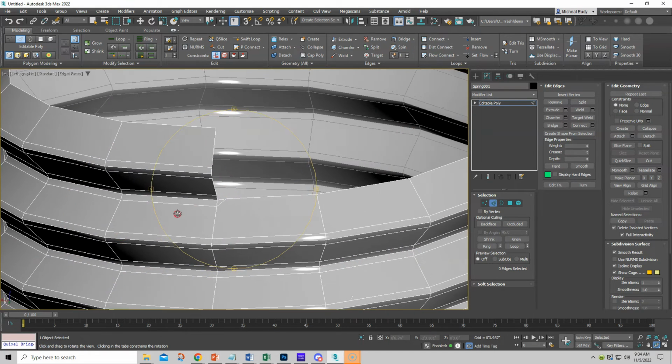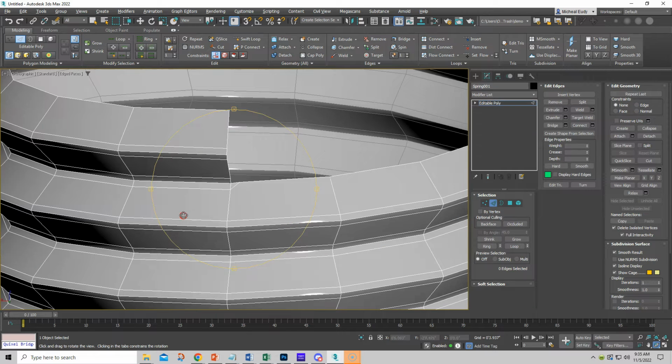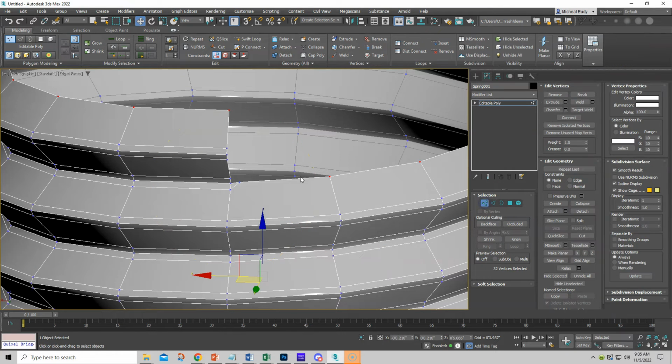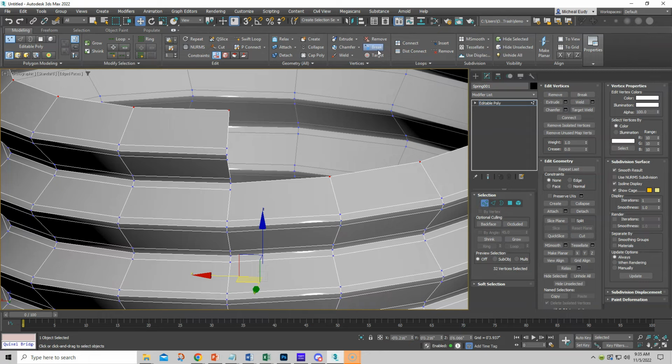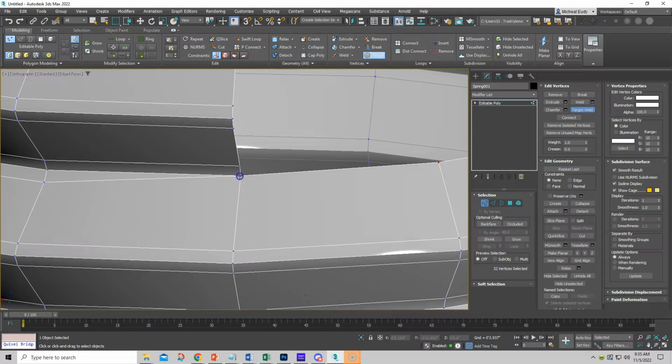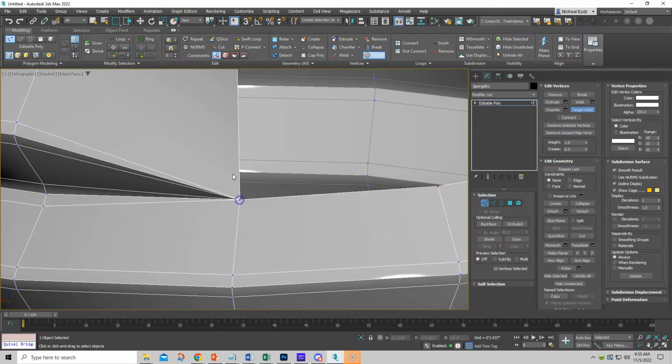Okay, so now we need to terminate this edge to a point. So we'll get edge. We need to delete this little edge out there. So that's control backspace to get rid of the vertex too. And then we need to start target welding the vertices. So we'll target weld them down to a point on this edge. So we're just target welding all this. We're terminating them to a point.